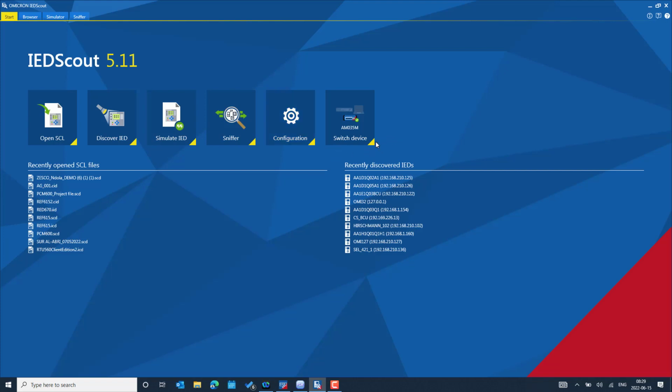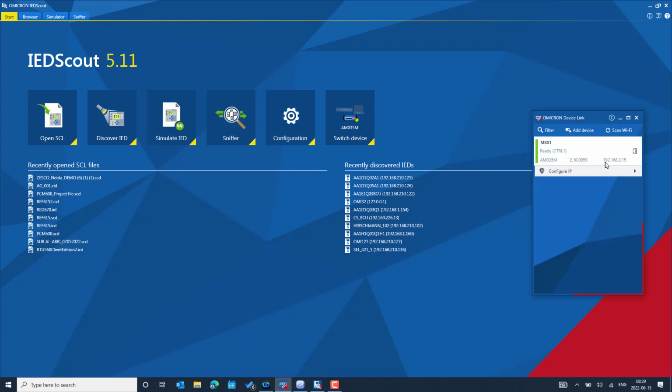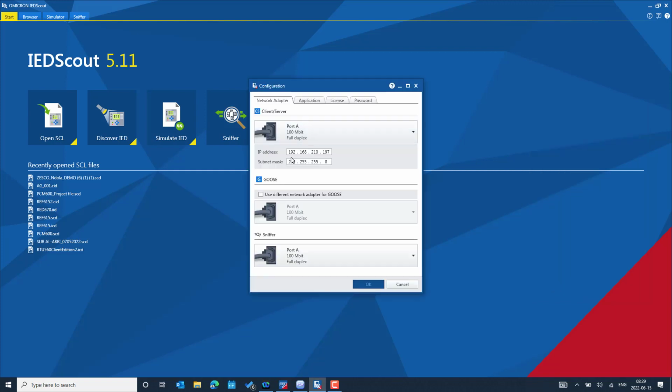Even for Station Scout as well, the IP address of the control port should be different from the station ports, for security reasons. So I will show you the IP addresses that I have on my PC. The control port I have assigned 192.168.2.15 at the moment, and then the station port, port number A, I have an IP address assigned 192.168.210.197.